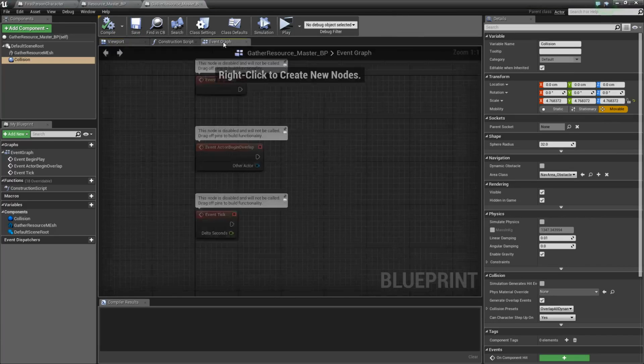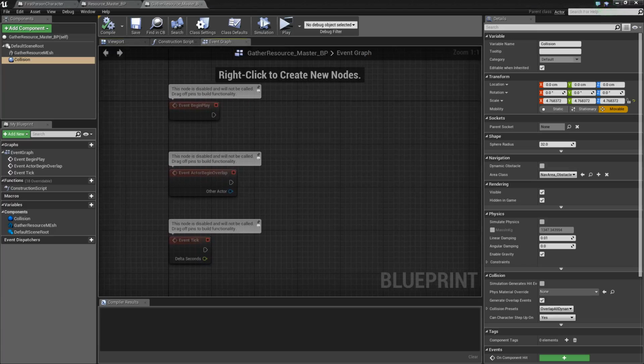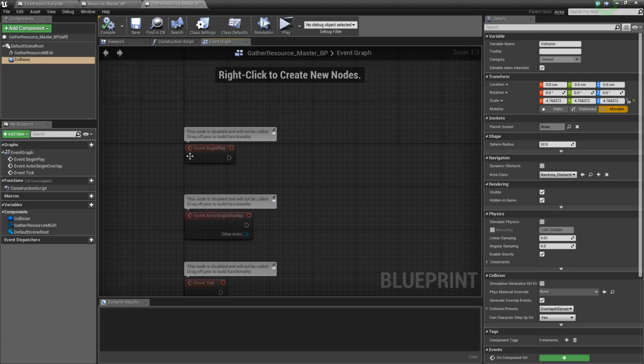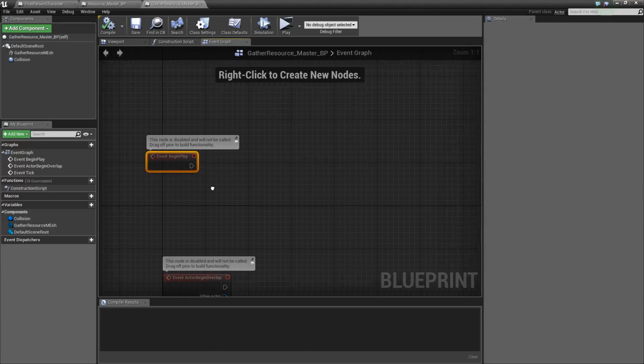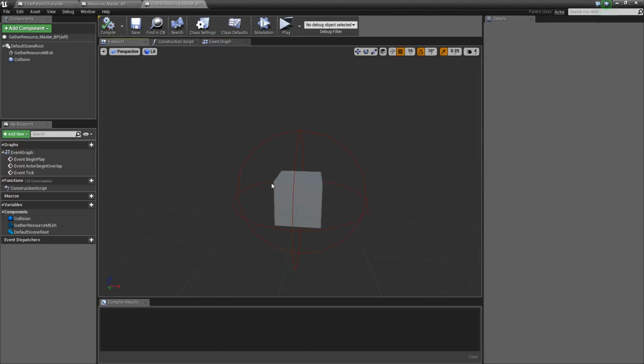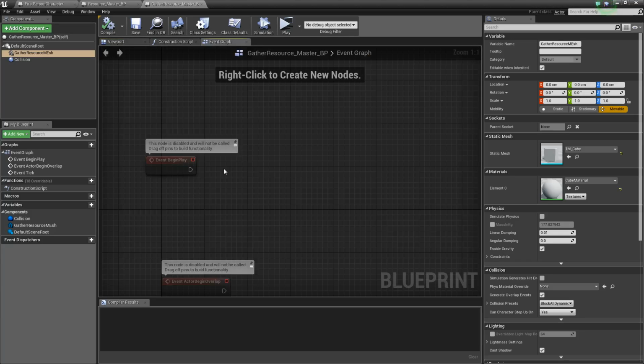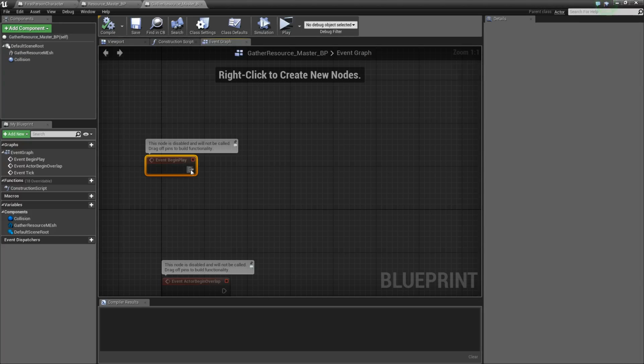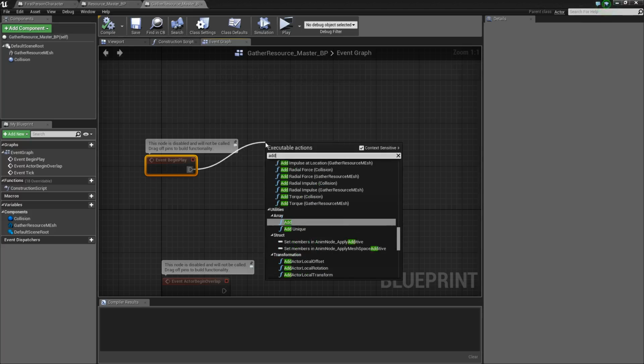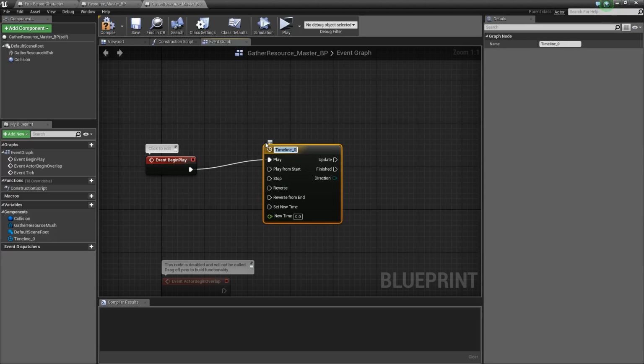Alright, so what I'm gonna do is set up a timeline. That timeline will actually pull these resources towards the player when the object gets destroyed. So the player doesn't have to worry about picking all of them up, and we don't have to worry about simulating physics. It'll just move to the player essentially.